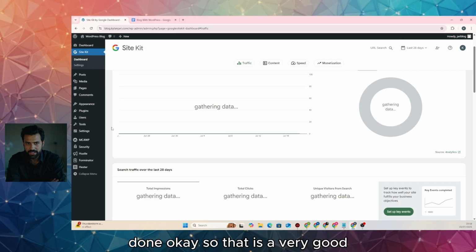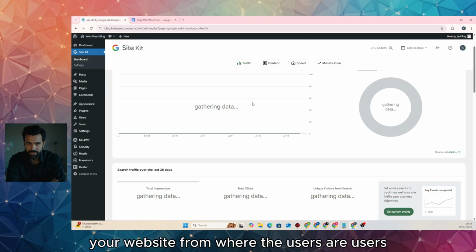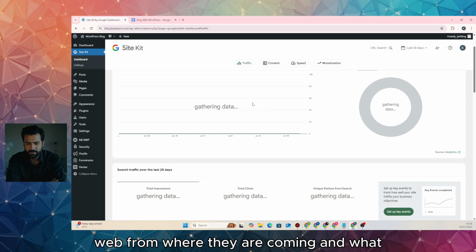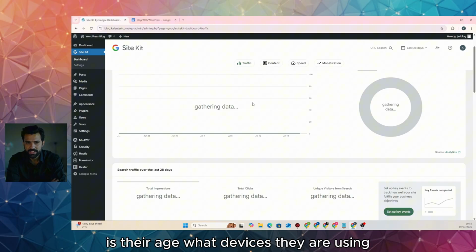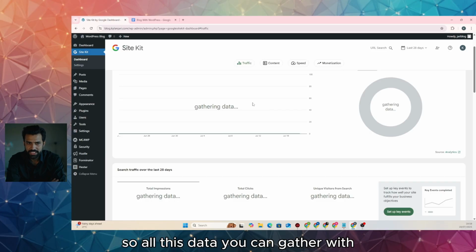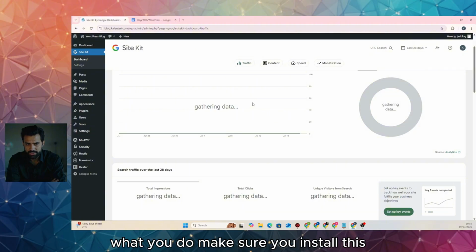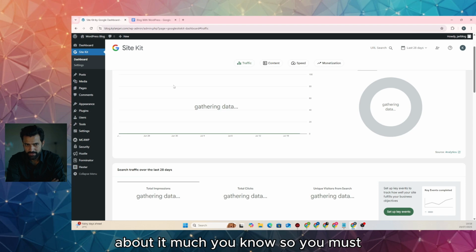So that is a very good thing to do, because in this way you will know what is happening on your website, where the users are coming from, whether the users are coming or not coming. All this data, where they are coming from, what their age is, what devices they are using, you can gather with the help of this plugin called Site Kit, and this is absolutely a must. No matter what your business is, or what you do, make sure you install this plugin. This is a very handy plugin. I can't really say much more about it, so you must have this plugin.